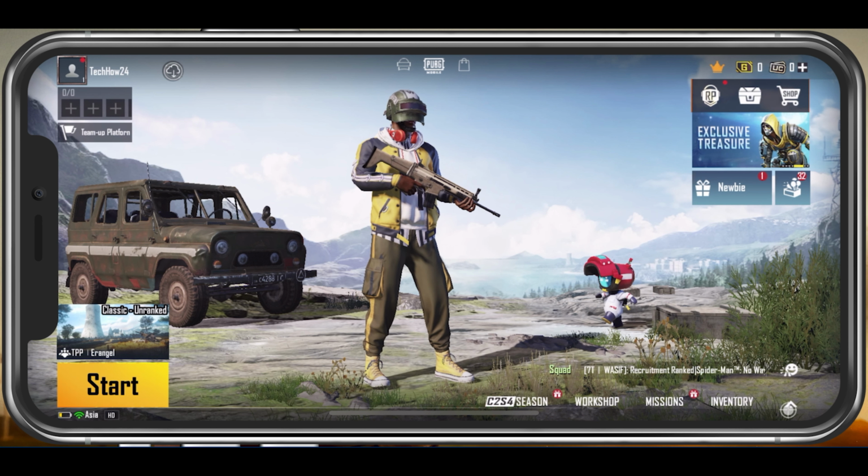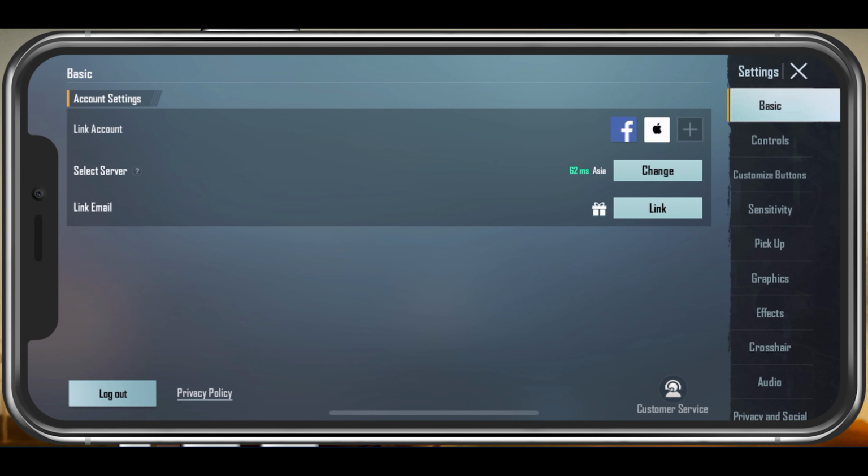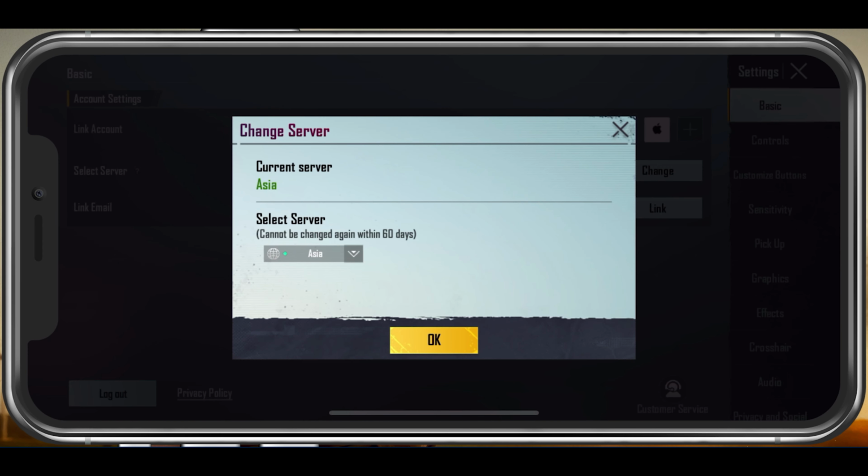Open up PUBG Mobile and navigate to your settings. In the Basic tab, you have the option to change your server location. When tapping on it, you can preview your ping to all of the available servers in this list. I suggest picking the one with the best connection. In my case, that would be Asia. Once selected, you cannot change it again within 60 days.